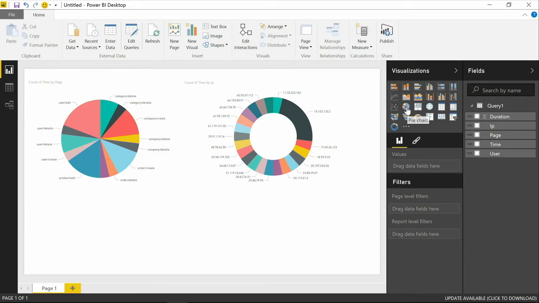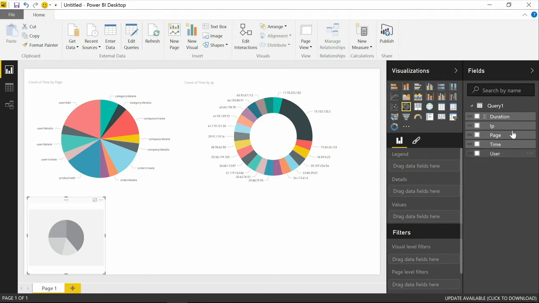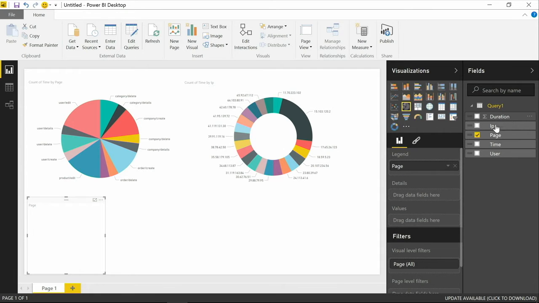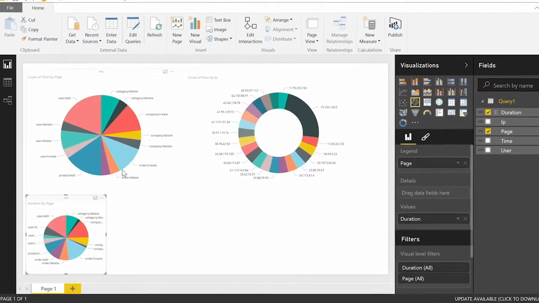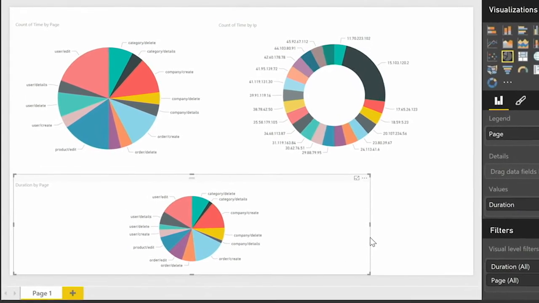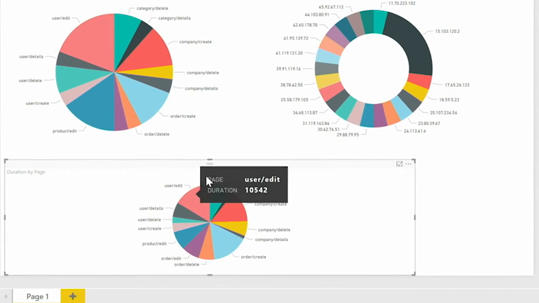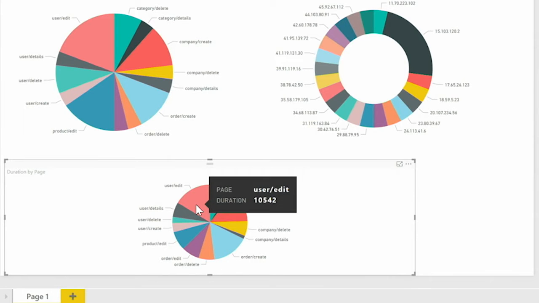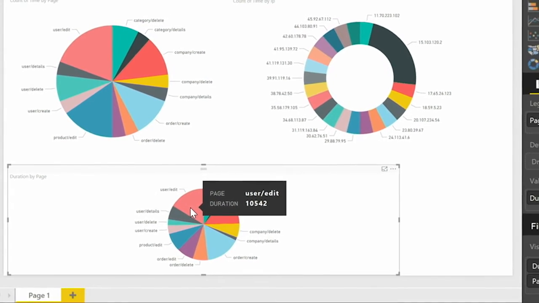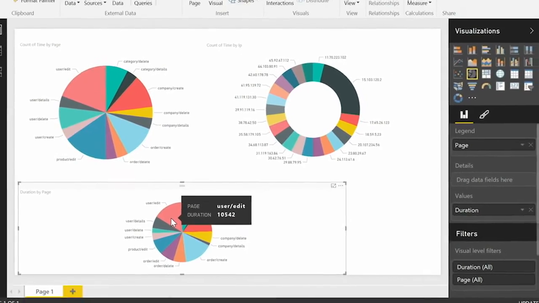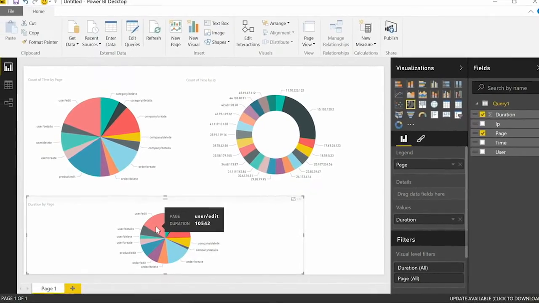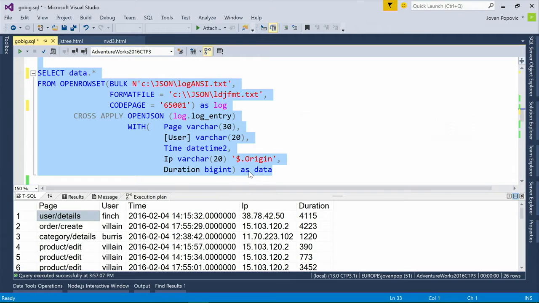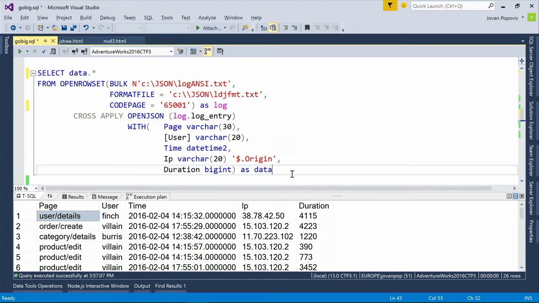As an example, I can create a new pie chart, and I can put the page, and I can show duration. So this chart will show me total duration for each page in my web application. As you can see, with new JSON functions in SQL Server 2016, we can easily get data and show them in any reporting tool.